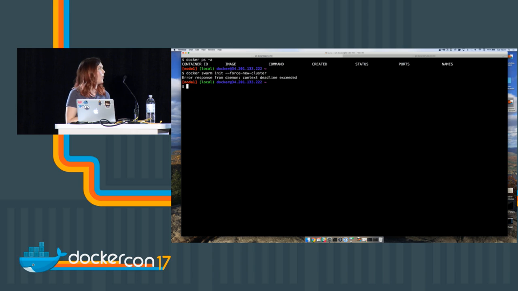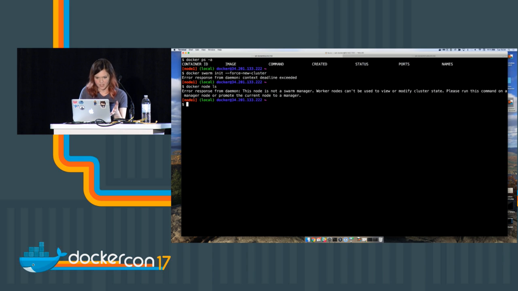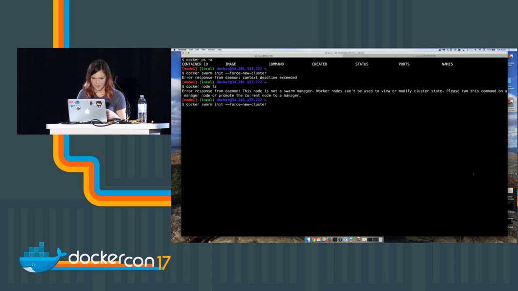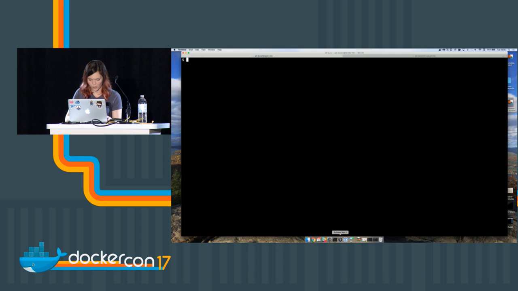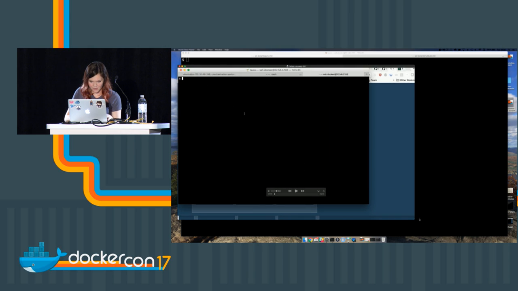Okay, great. So now I have this error that I've lost quorum, which is not ideal. Of course it's not a manager, but I'm trying to force new cluster. Let's try this again, and if not, I'll resort to showing you the recording, which is very upsetting. Okay, cool, womp womp. This is real life. Let's fast forward to the end of this. We'll pretend.